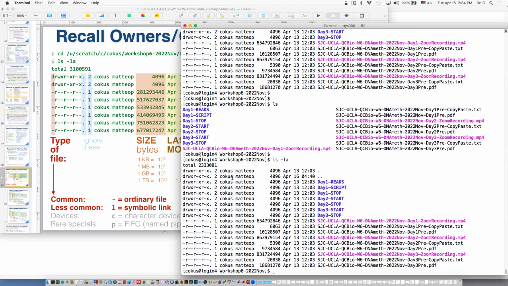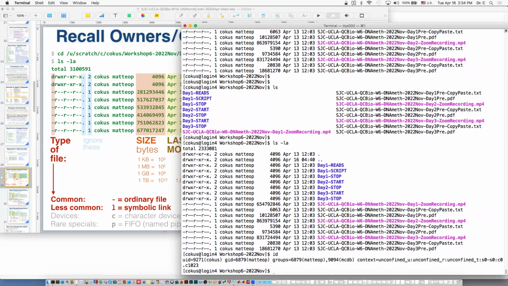Basically, if you type id on Hawthorne, you'll see who you are. I am user ID 9271, but you would just use the name, which is cocos. My primary group, as it's called, is Mateo P. That's my PI. But I also belong to the group MCDB, and you might have multiple entries here. These are a complete list of group memberships. So I'm also in the group MCDB. That's my department.